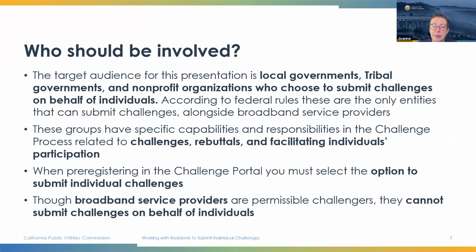But these entities are able to aggregate multiple challenges coming from individual residents, data coming from members of the community, and submit those on behalf of the community. When registering as a permissible challenger to do this, you must select the option to submit challenges on an individual's behalf. Please note that broadband service providers are also permissible challengers, but they will not be able to submit or aggregate these individual challenges coming from individual members of the community. That will be limited to local governments, tribal governments, and nonprofits who wish to do so.